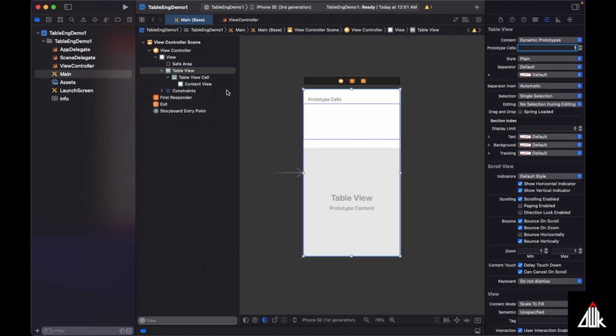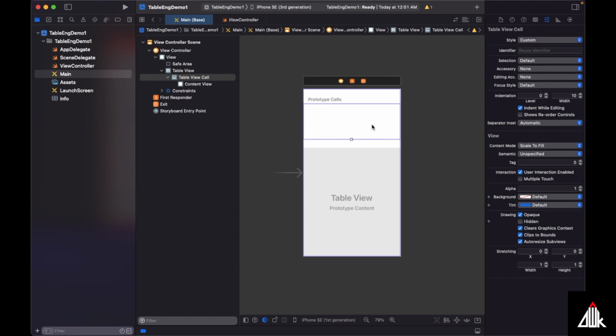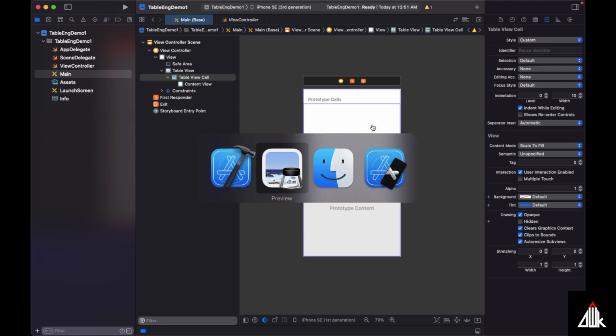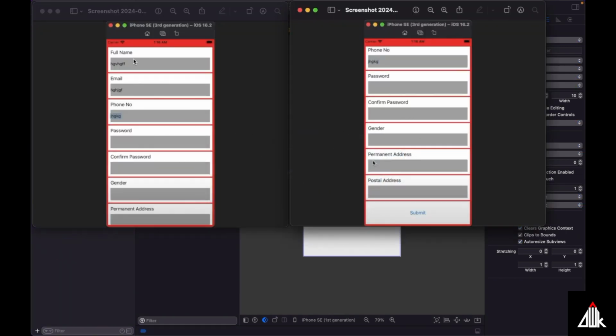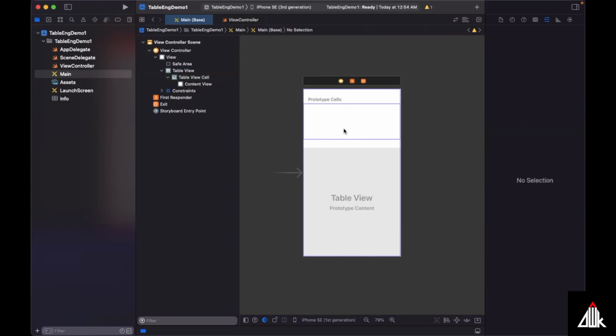We should create only a single prototype cell, and programmatically we will use that single cell repeatedly for our purpose. Because if you notice closely, the appearance of the cell is totally the same, only the content of the cell changes, right? So we need not create a different cell for a different row. We are going to use the same cell design for every row. Okay, so our first cell is created.